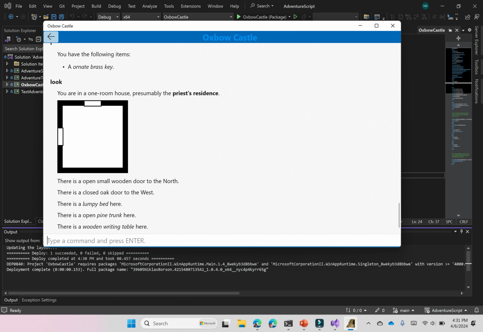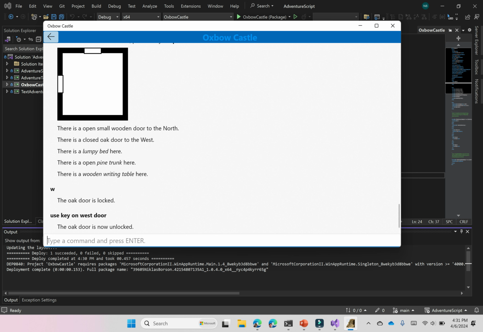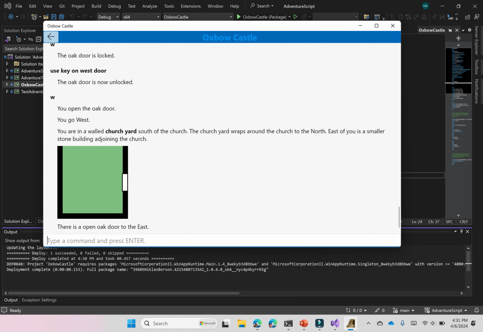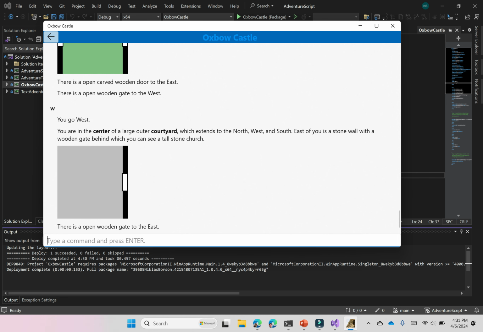Look again to see what there is here. If I try going west, it says the door is locked. Well, maybe that key will work on the lock. I can use the key on the west door, and now it's unlocked, so I can go west again. Now we're in the south end of the churchyard. We go north and go west, and we're back in the outer courtyard.